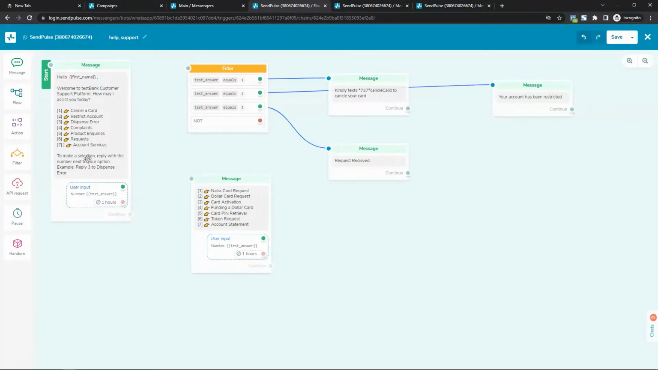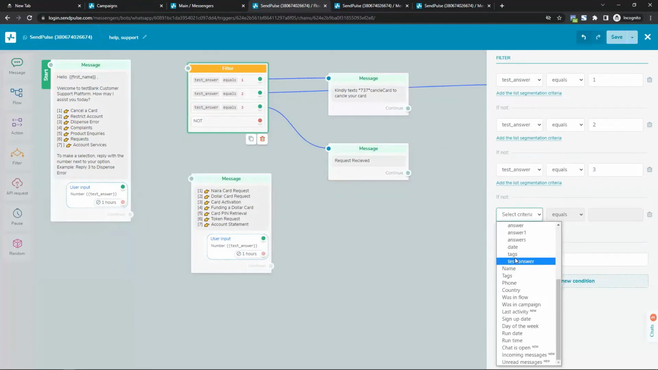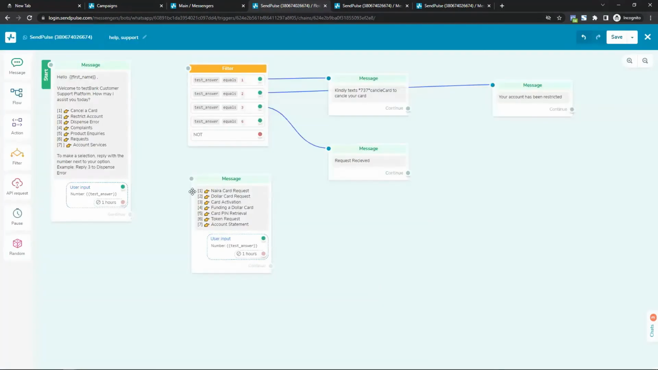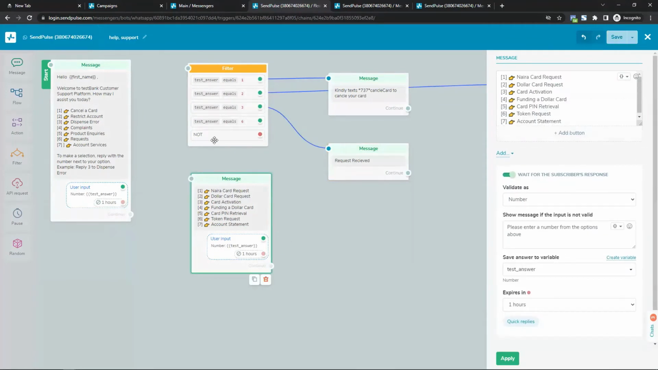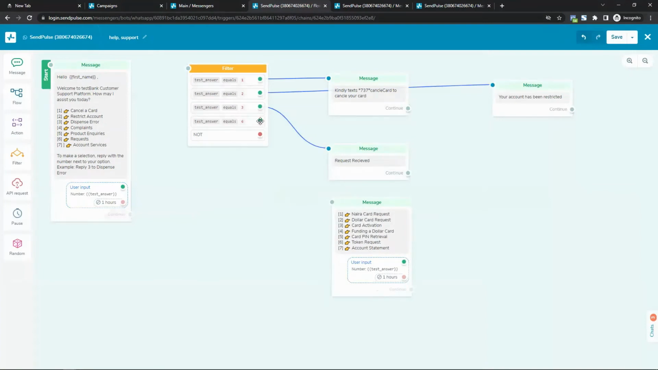Now, let's add requests. Let's say the customer wants to request, and that is option 6. I'll go the way to add new condition, criteria, test answer equals 6, apply. Now you can see that in this 6 we have multiple options. Mind you, I initially set this up for the not, so I will reorganize that: Naira card request, dollar card request, card activation. I'll put it here and connect 6 to that. So if not, go back to the front.